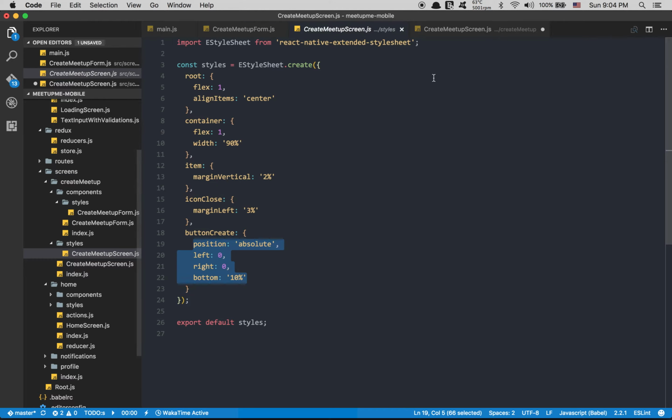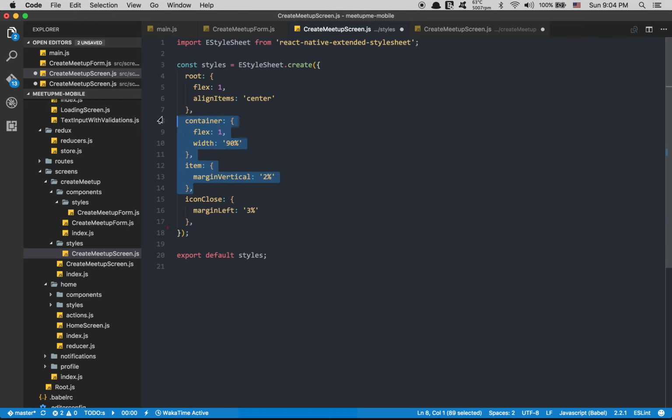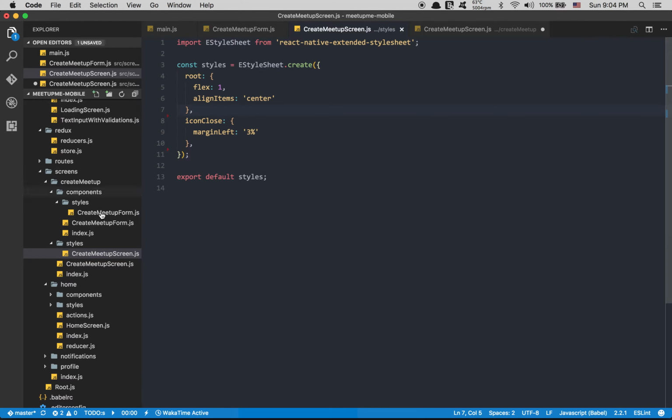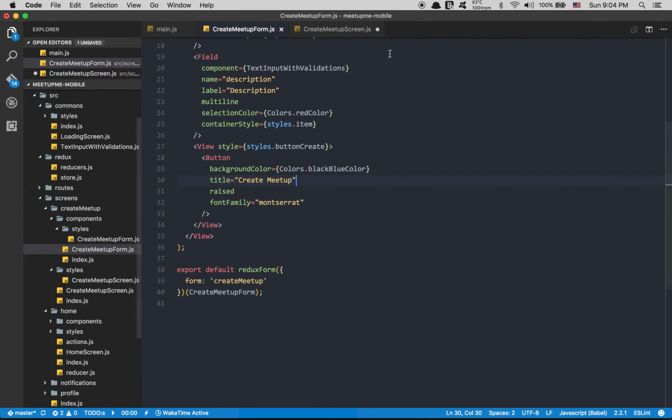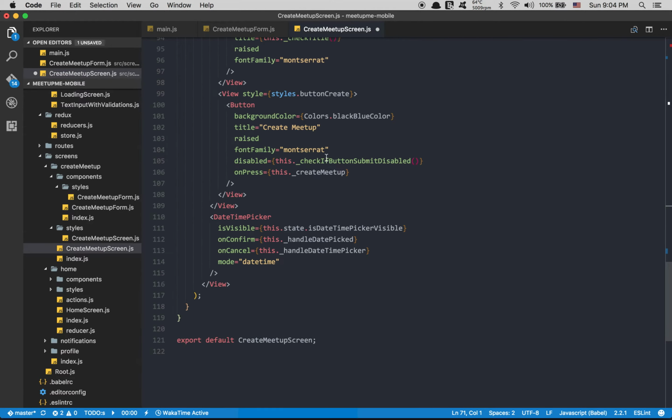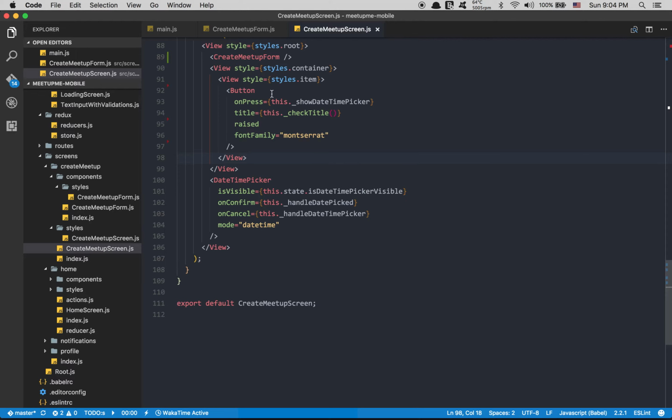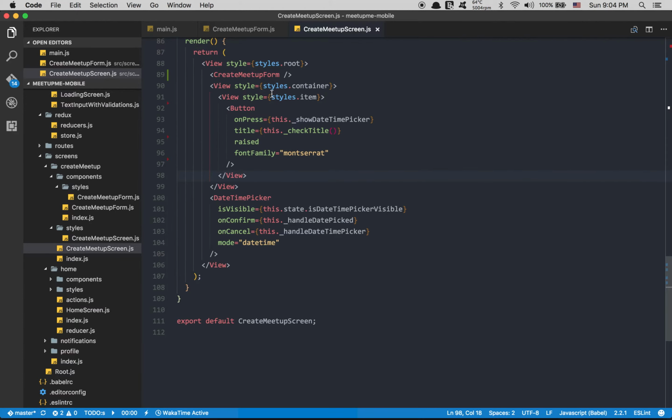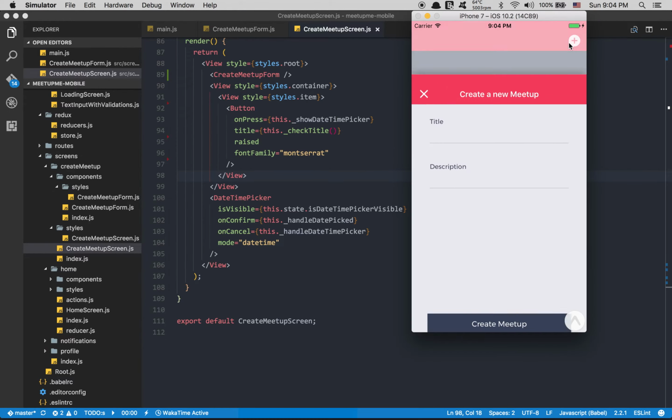So I'm gonna go here. Now I can remove the button create. I don't need it anymore. I don't need item and container anymore here in the Create Meetup screen, not the Create Meetup form. Now here I'm gonna save, but I'm gonna remove this stuff before, like that. I hope you follow what I've done.